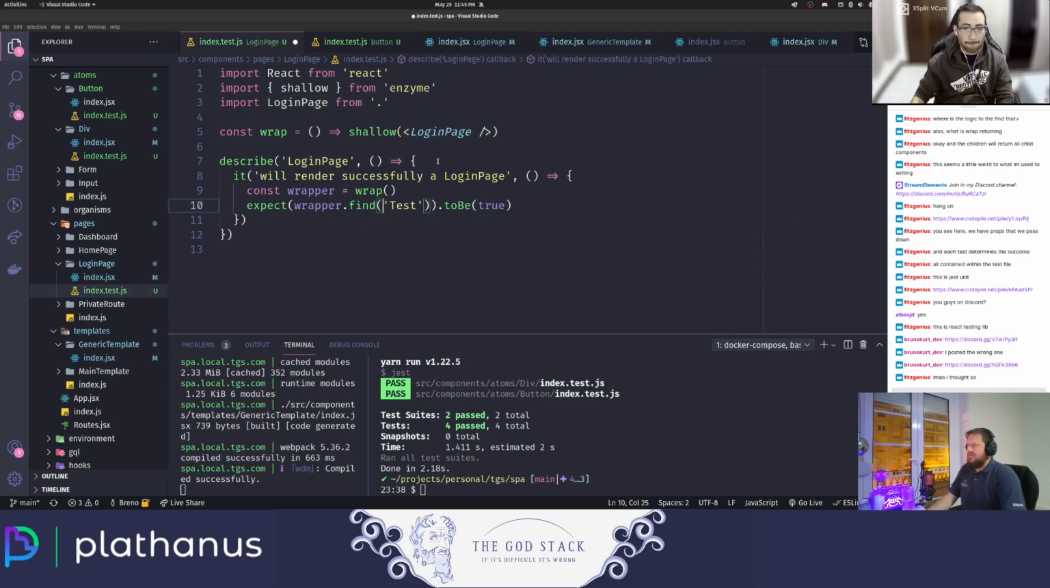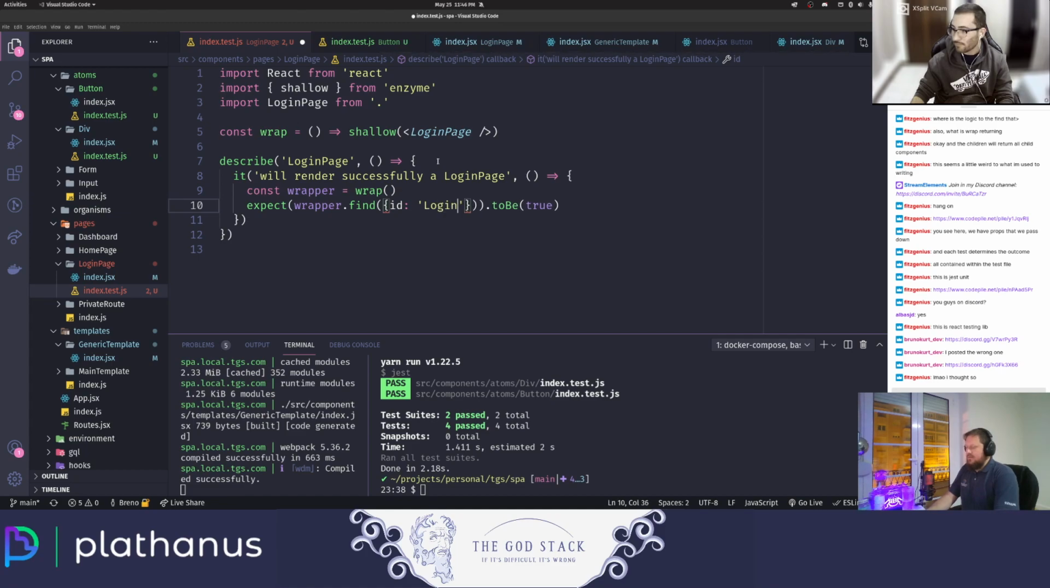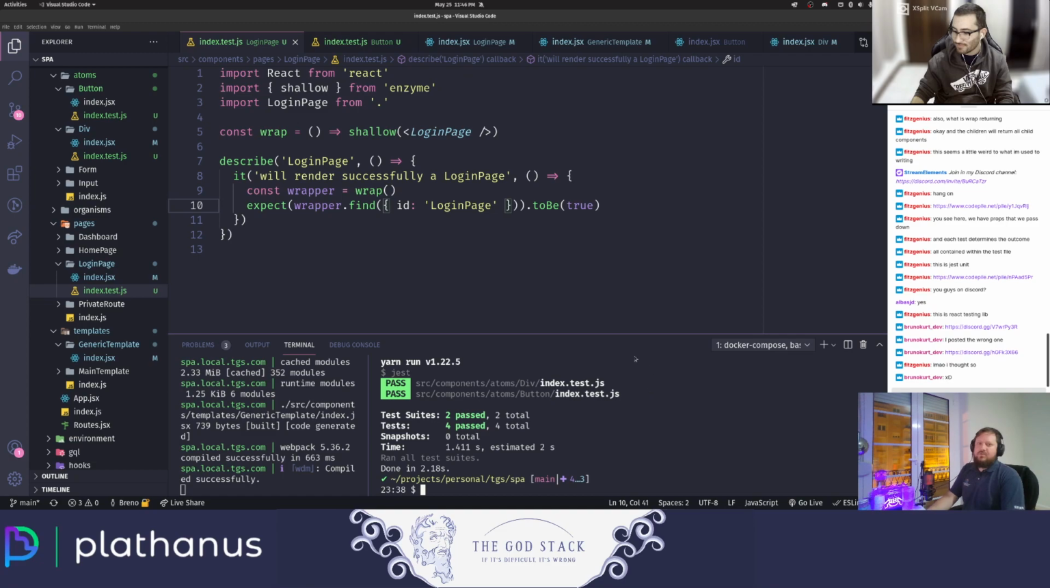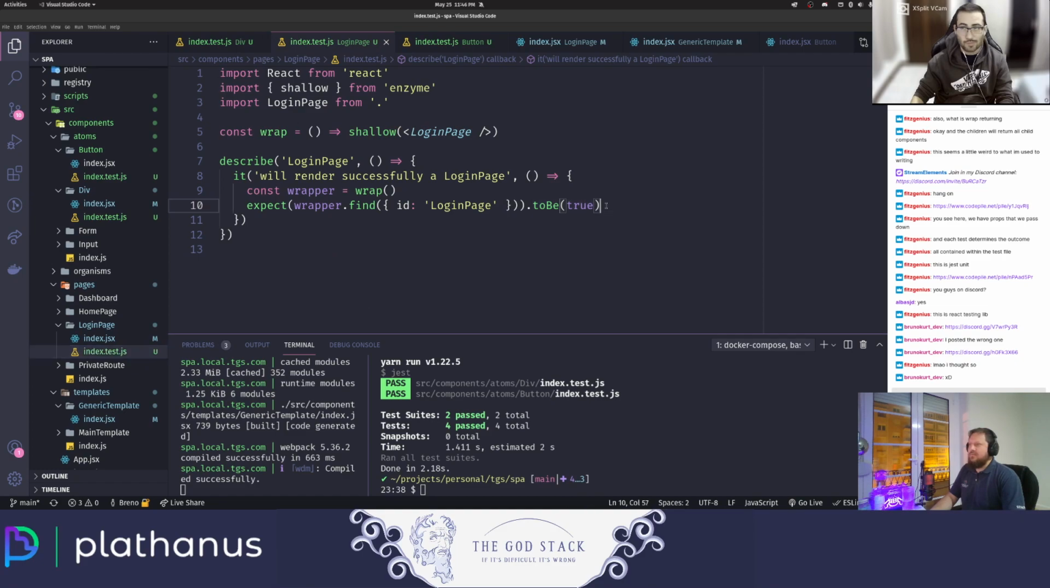I just find, let's find it by ID, okay, and it's going to be the login page. And instead of that, it's the same as the div. So let's just get this one. I always type it wrongly. So let's just do that. There we go. So this would render the login page.